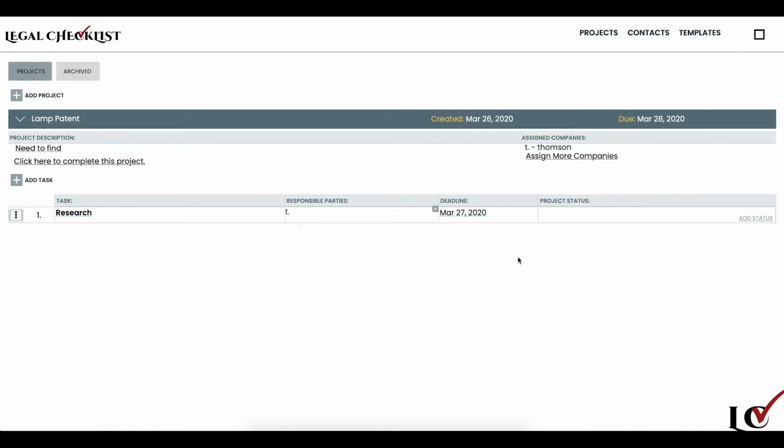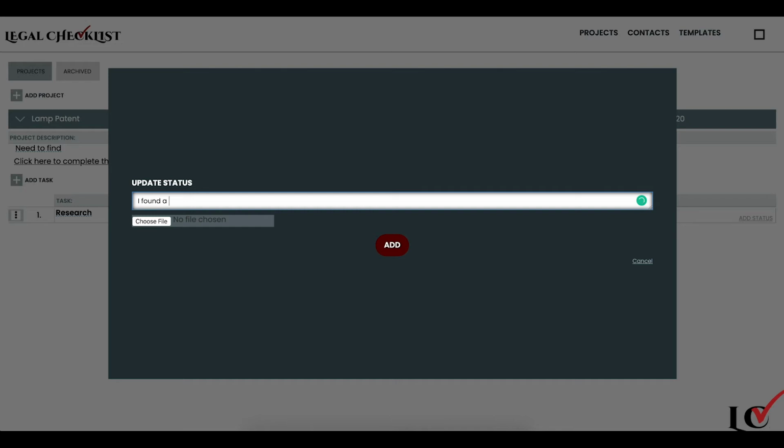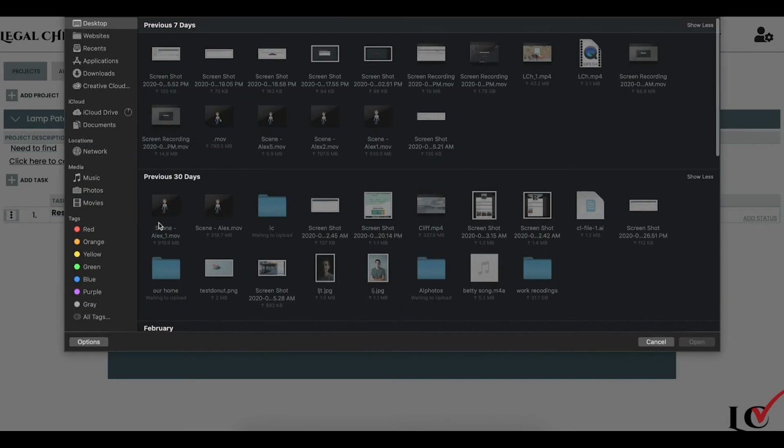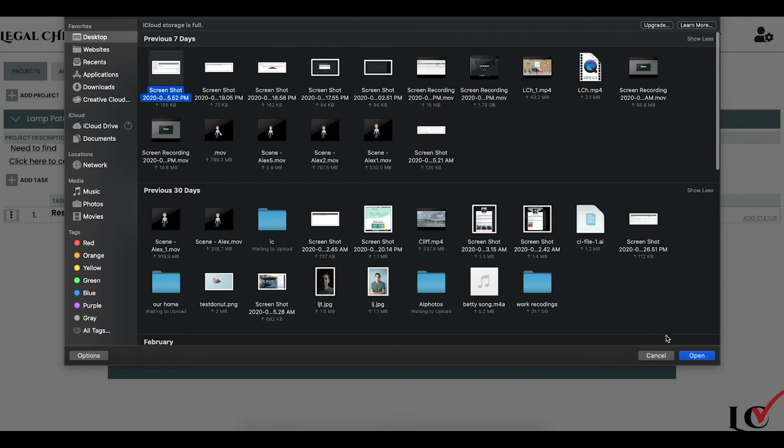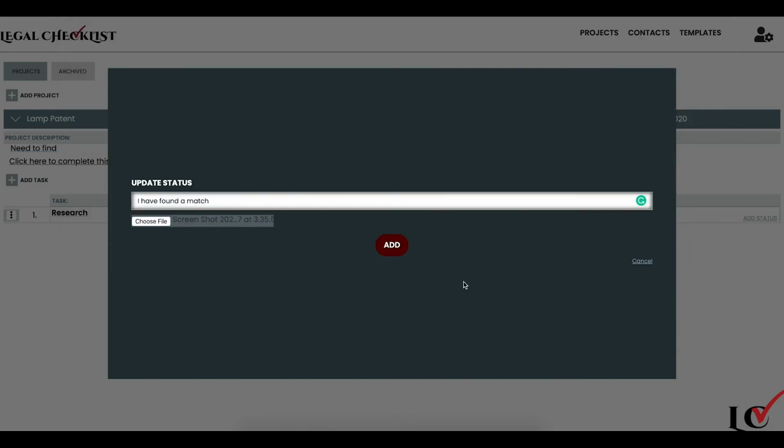Okay, so once the company has been assigned the task, in order for them to update this task, they can click on the Status button and update the status. They can also upload files to that task so that the task is also related to the files for that task.